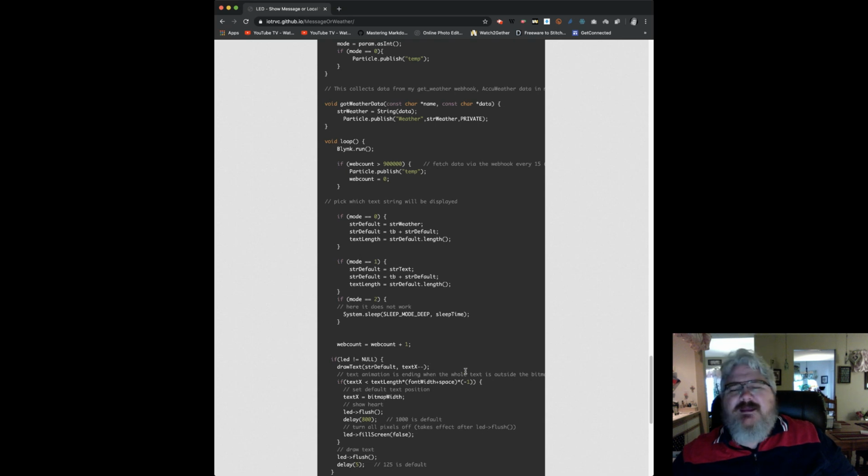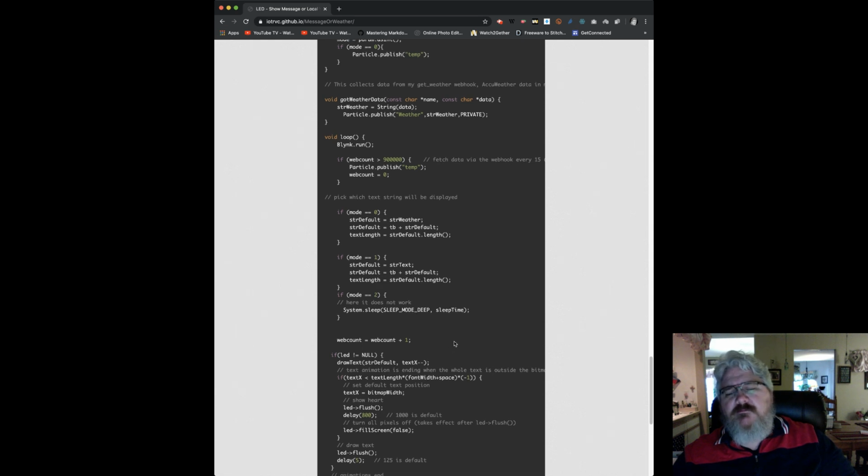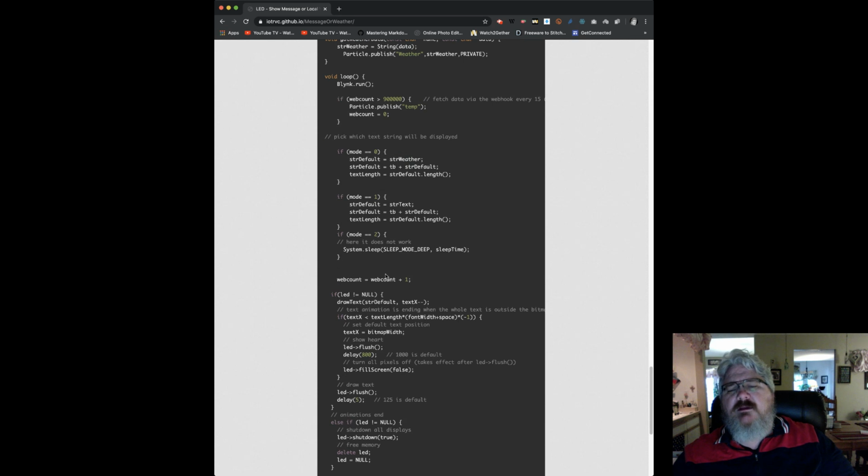Mode 2 will be taken out of the loop because only one of these modes can be fired at a time. So if you tap on the button for text, it's going to be mode 1. If you tap on the weather button, it's going to be mode 0. If you tap on the off button, it's going to be mode 2. The web count in a loop is just incrementing by 1.